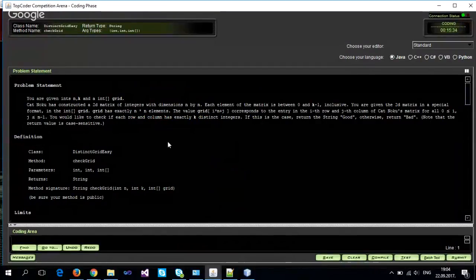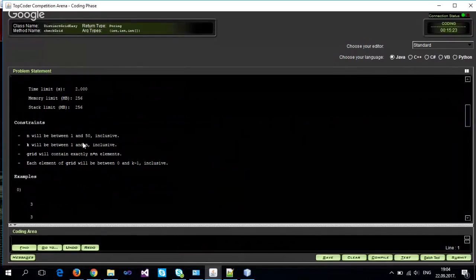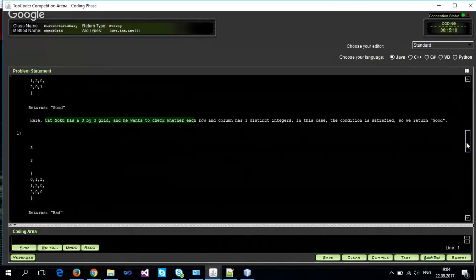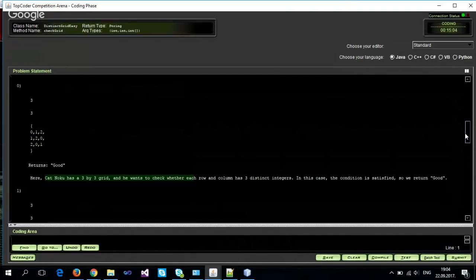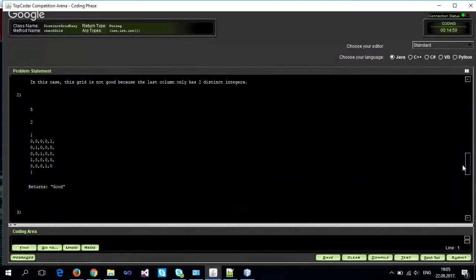So let's determine why do we need k. You would like to check if each row and column has exactly k distinct integers. Okay, let me try to determine it. Okay, k is lower than or equal to n, so we have an n by n matrix. Okay, let's check some example. Maybe they have exactly the situation where k isn't equal to n. For instance, the second example also has 3 equal to n and k. And the third example, number 2, has n equal 5 and k equal 2.